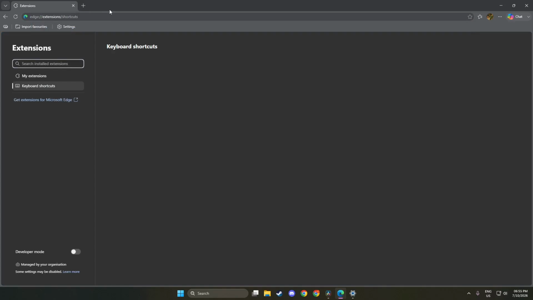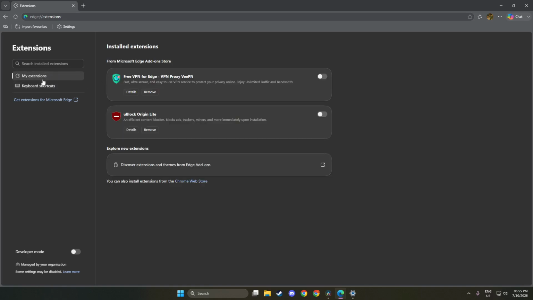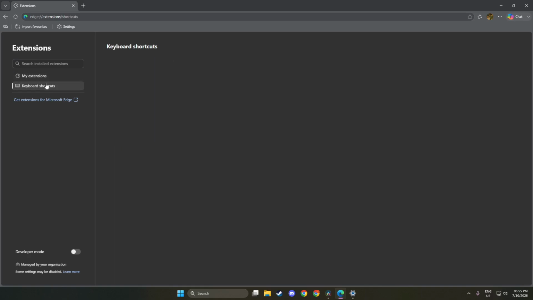Each extension will have its own current keyboard shortcut displayed beside it. This view is essential as it shows you the available options for customization.